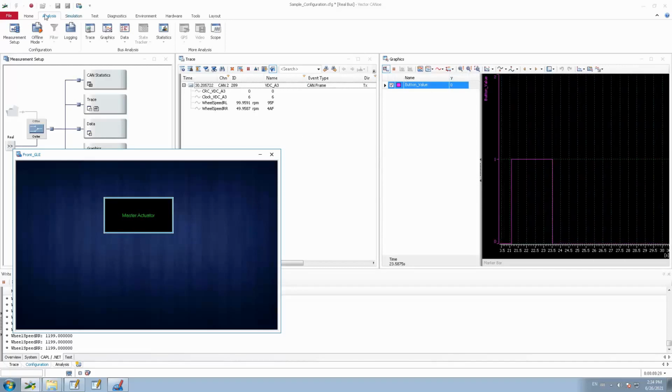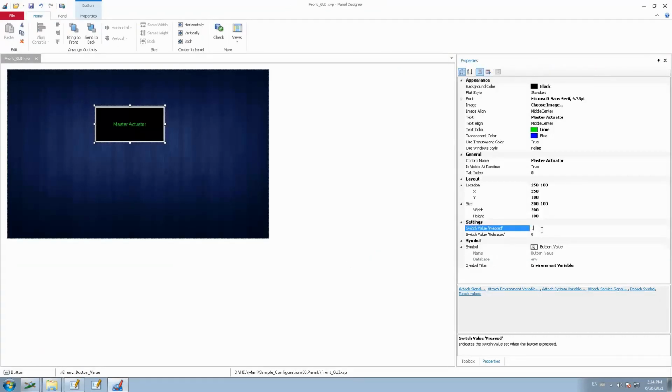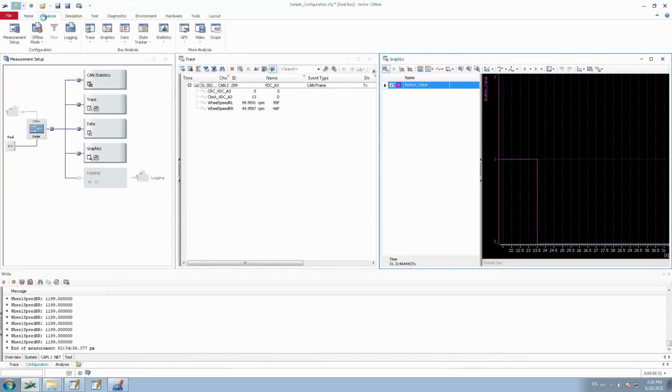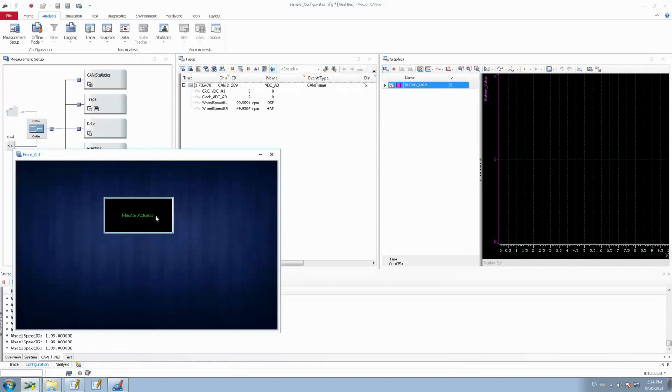As I said already, it's not only limited to the values 1 or 0. You can also change your pressed and released button values. For instance, when you press it, it has to go to the value of 10, and when you release it, it has to go to the value of 5. Now let me save it, and let me run the configuration. Okay, I go to the panel. I'm going to press it.